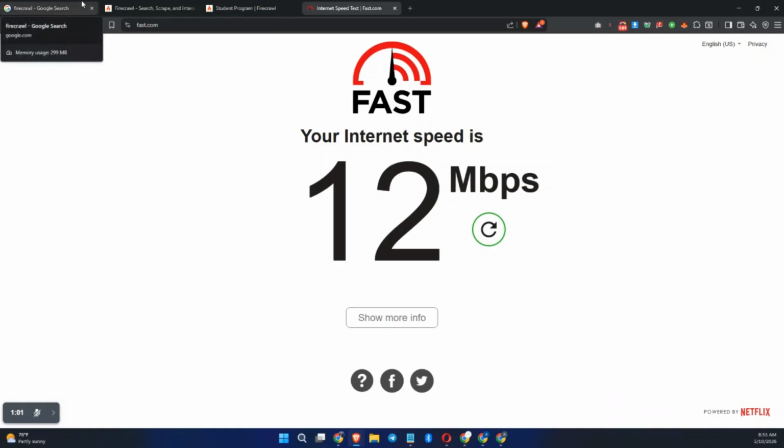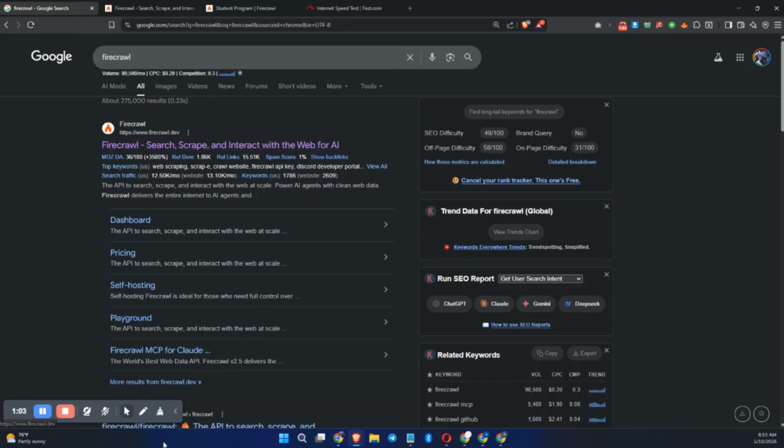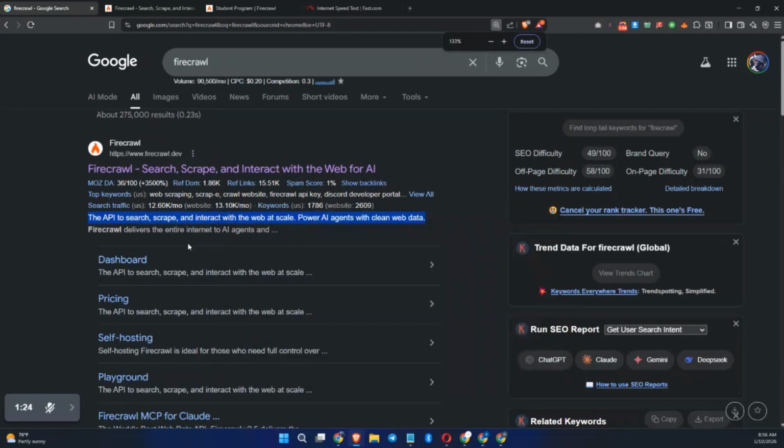So 𝗙𝗏𝗏, just head over to your browser and search for 𝗙𝗏𝗏, right? 𝗙𝗏𝗏 is one of the AI tools whereby you can search, scrape, interact, map, and do a lot of things on the internet. So now it's an API for you to search, scrape, and interact with the web at large, and it powers AI agents with clean web data. 𝗙𝗏𝗏 delivers across the entire AI agent, right?